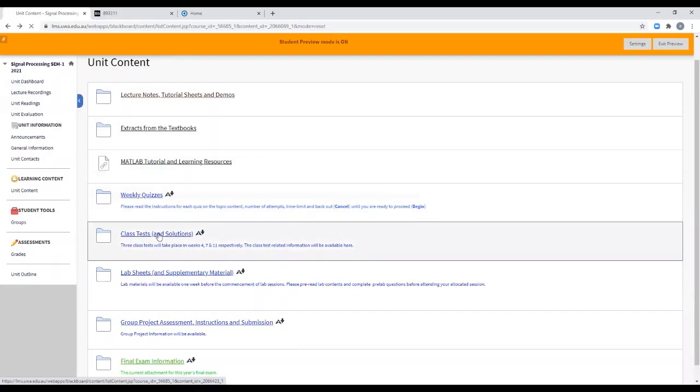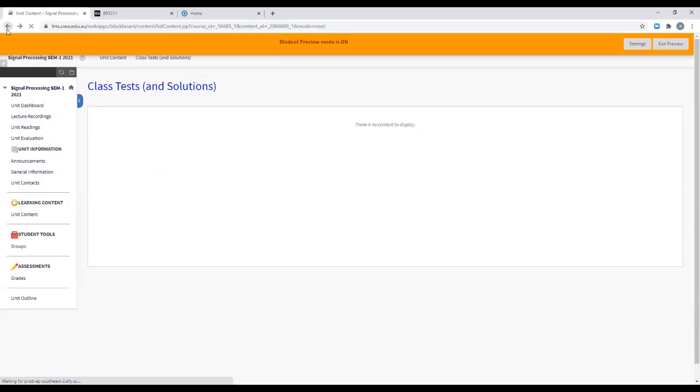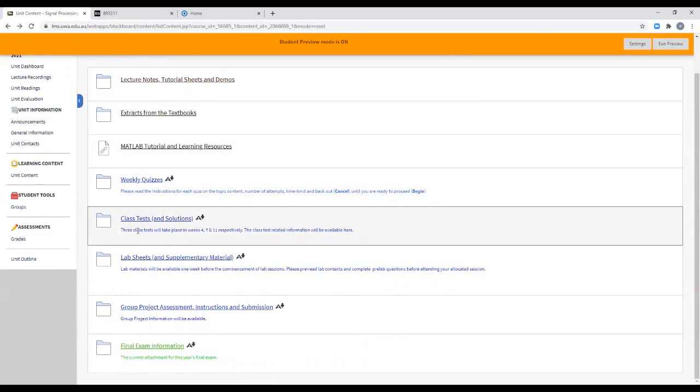The class test folder so far is empty and nothing has been done. 3 class tests will take place in weeks 4, 7, and 11 respectively. Oh, guys, I think I made a mistake. It should be weeks 4, 7, and 10. Sorry, I will correct this shortly. Okay, weeks 4, 7, and 10 respectively. The class test information will be uploaded into this folder at least 1 week before we start the corresponding test. And after the test, the solutions will be given in this folder as well.